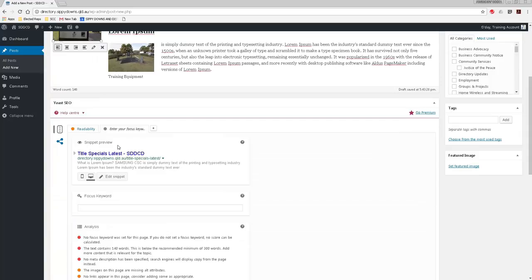Now you can see here, this is called the SEO, or the search engine optimization. So what this does is it presents to you exactly how the post will look inside Google search. Now what this does is it takes a generic copy of the information that you want up here, but as you can see, it cuts off at a certain point.